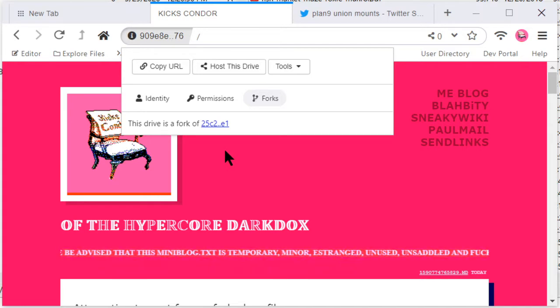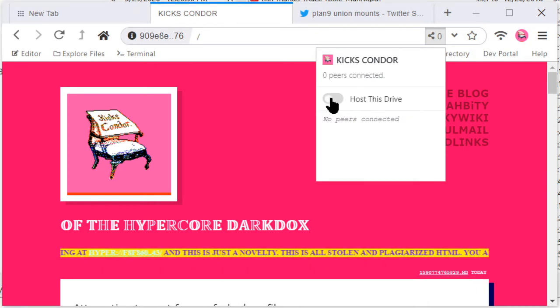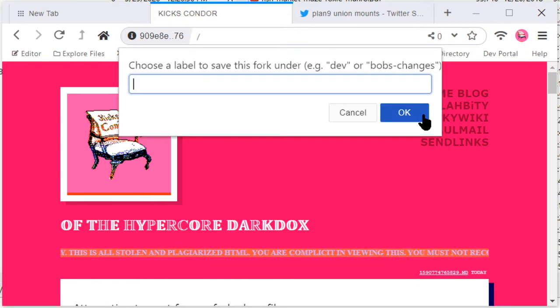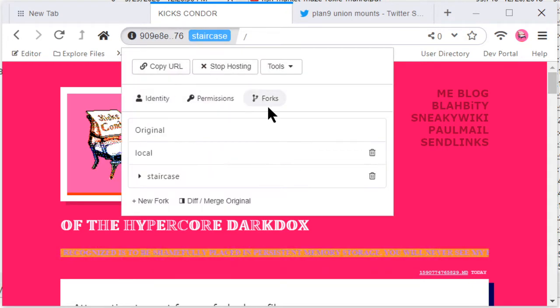That's my profile. But you'll see that it doesn't list the other forks, the local fork and so on. That's because I'm not hosting this. So this is the trick that isn't really covered in any of the documentation, I don't know. If I host the drive, it will give me an option to save the fork. So I can say this is on my staircase PC, and now it's listed as a fork, and if I go in here, I can even see my local fork, the original, the staircase, all of it, okay?